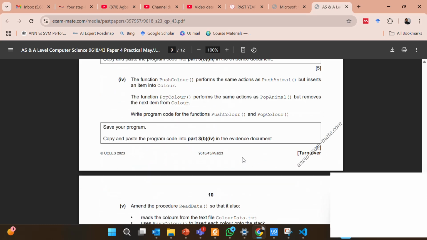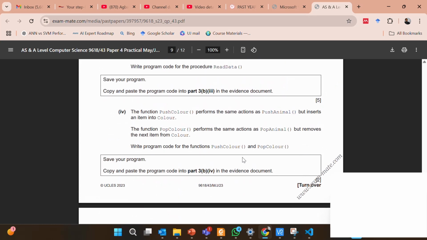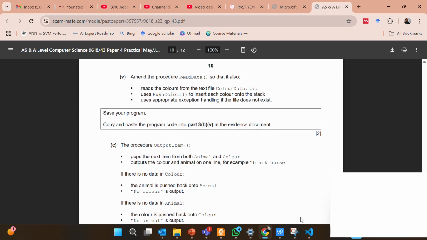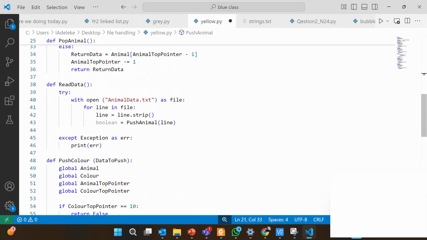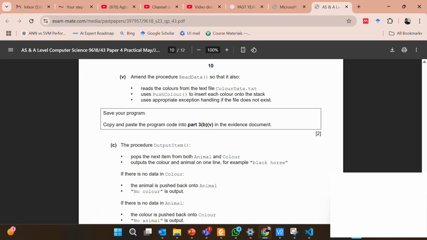Now the next question states, question V, amend the procedure read data. So we have to go back to the procedure read data. This is procedure read data, okay? So that it does what? So that it also reads the color from the text file color data.txt.